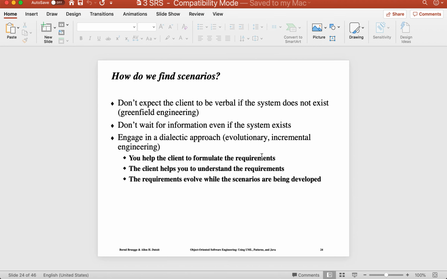This is where you're going to spend some time looking at that mind pump control system and just think about it and write down, maybe scratch down on a piece of paper, some notes as you read through the description multiple times. You ask, well, where are these scenarios? They're just going to pop out eventually. And then you're going to have to condense the list down so that you don't have any duplicates in there either. So, you don't wait for information even if the system exists.